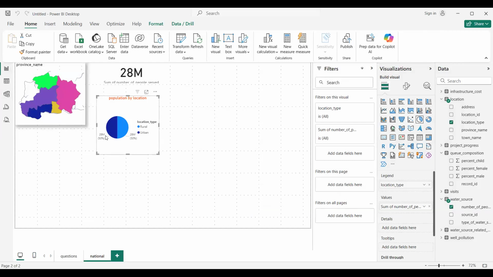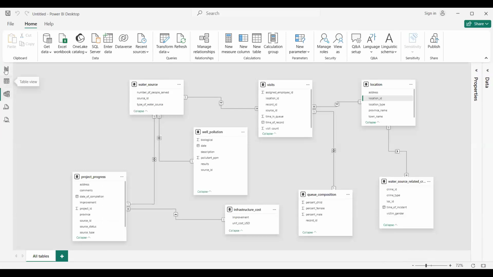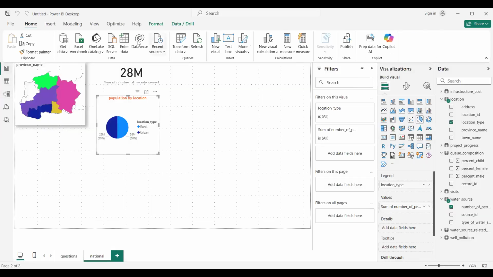But in this case, I only want values. I only want the aggregate for the two locations. I don't want it for the national population. I want it for the rural. So what am I going to do? So we go to our data, and then transform data. We click on transform data.